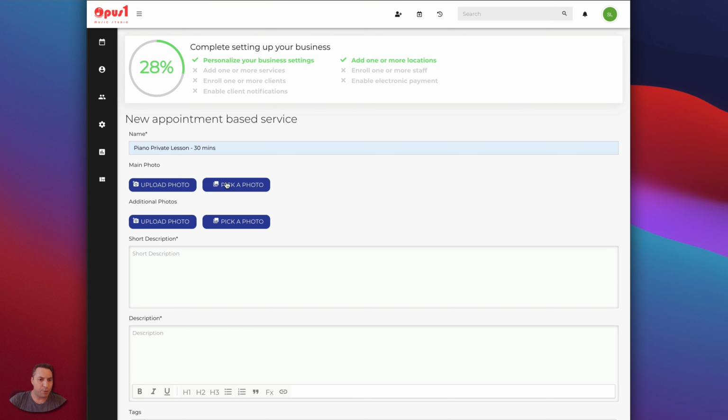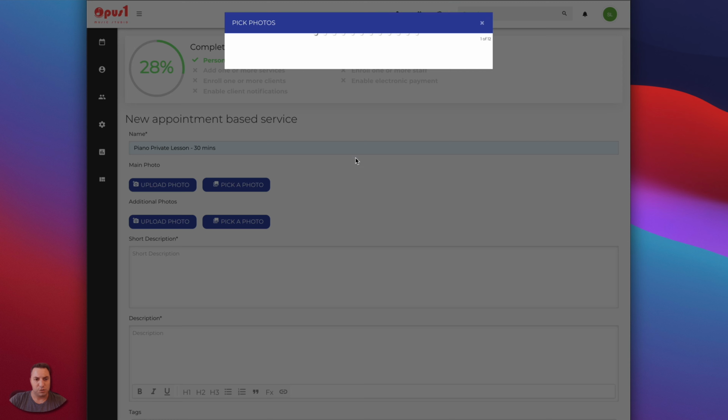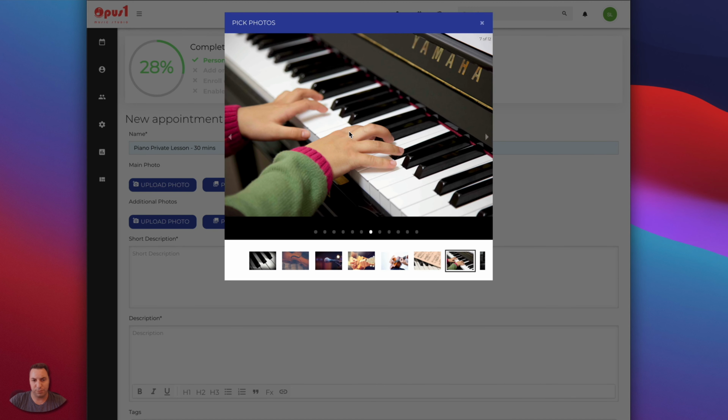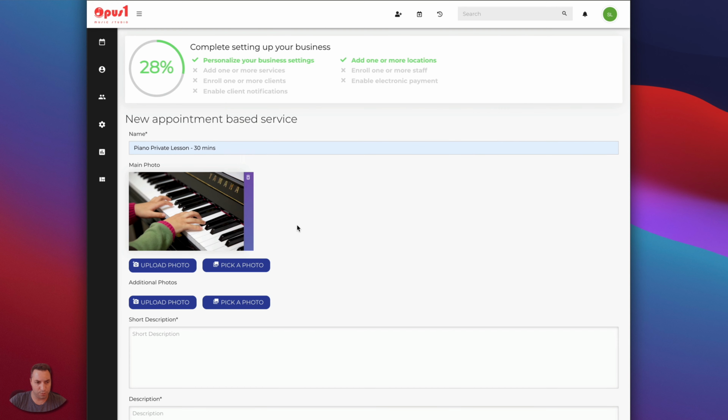I'm going to pick a photo. So you can pick an existing photo. You can put your own. Usually you want photos that have a 4:3 aspect ratio. And same thing, you want to make sure they're not too big or they will take a while to load. So here we're going to pick a piano photo. We have a few default photos you can use, or you can obviously upload your own.